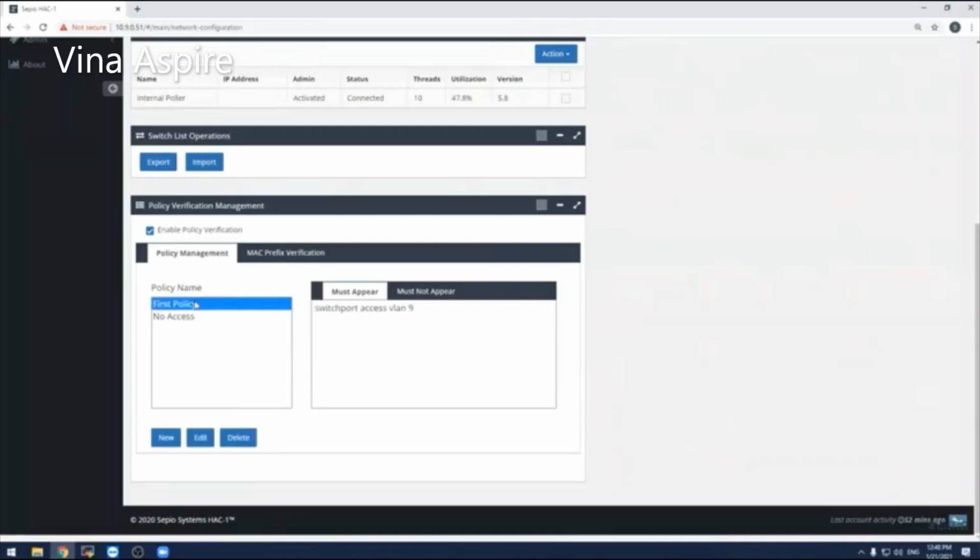For example, I created a very simple example. First policy, switch port access VLAN 9. If I apply it to a port, once it is on VLAN 9, I won't get any alert. Once someone changes the configuration of this port and it isn't on VLAN 9 anymore, I will get an alert. Now, speaking about section 889, it can be very helpful.